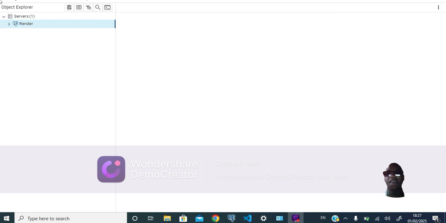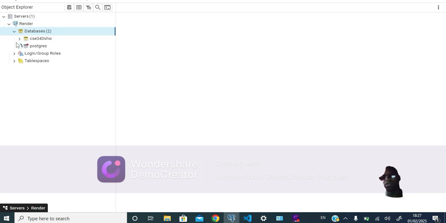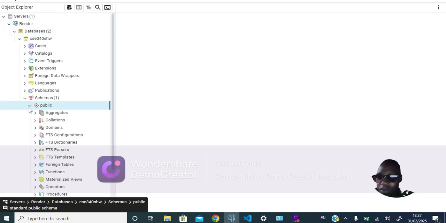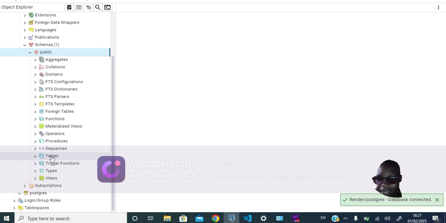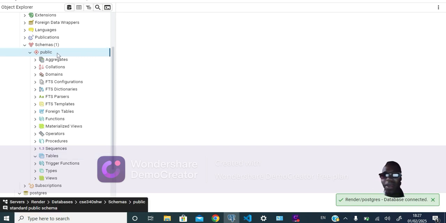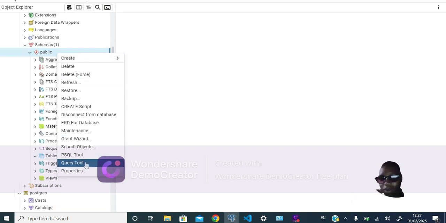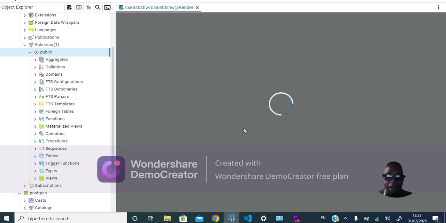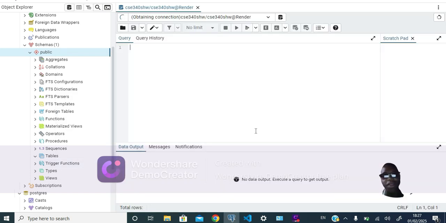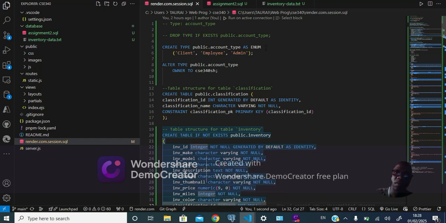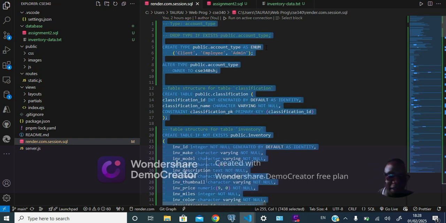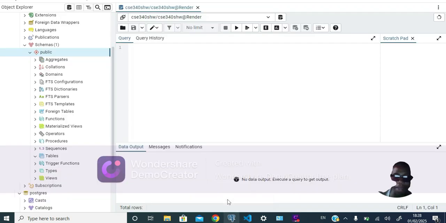Now, once it's done saving, we expand the database that shows here. And then we go where it says public. And then while we're at public, we right click and then we open the query tool. Right. Now, in this query tool, this is where our rebuild code will go. So we'll go to VS Code and I'll select all the text that I have here, and I will paste it in here.